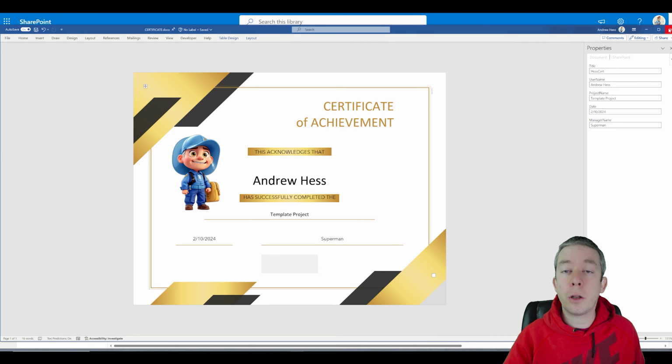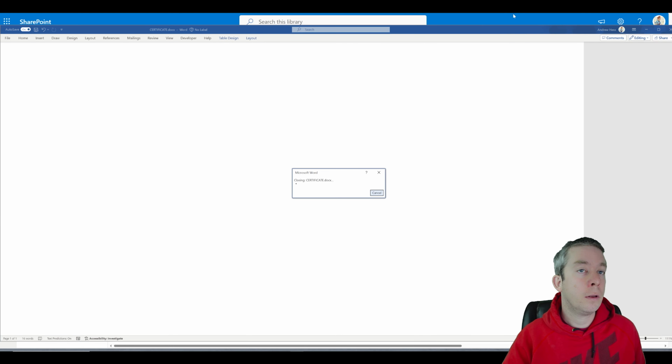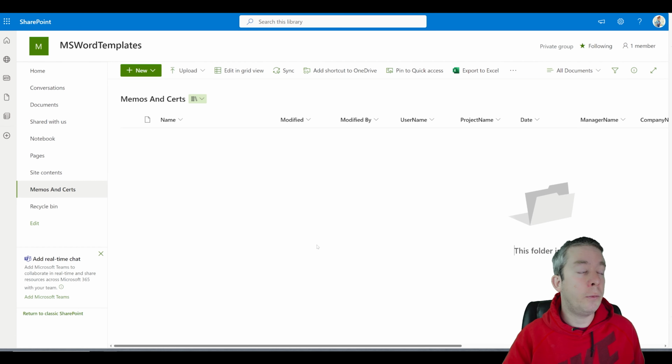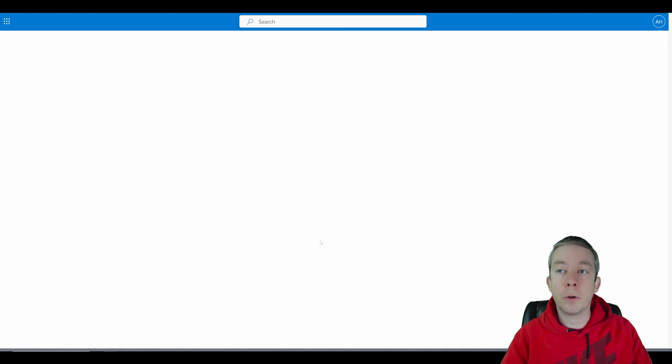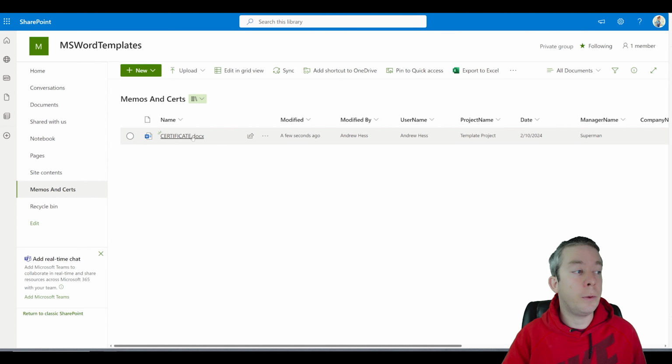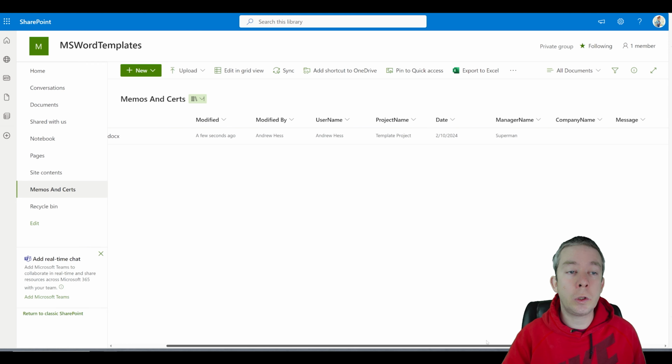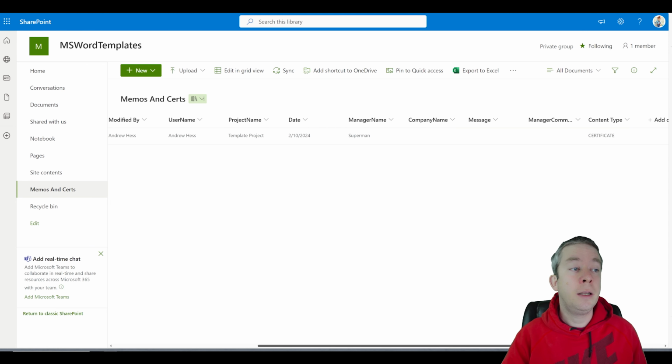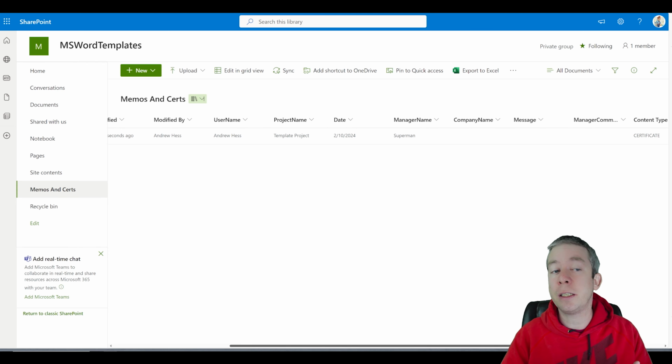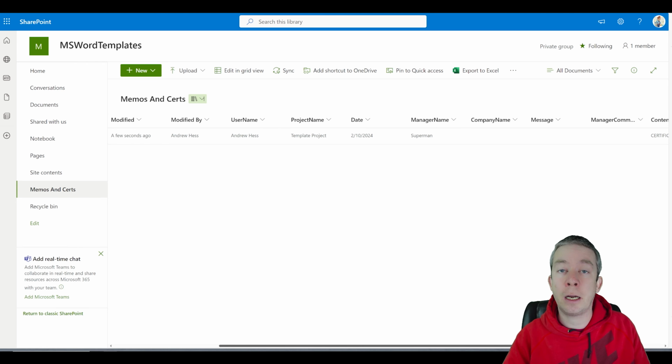So now if we close down the Word document and we let it save and we take a look at our SharePoint library, so I'm going to refresh, you'll notice that we have that certificate document. And look at that. Those fields pulled through into SharePoint. Now we're not seeing company name, message, and manager because that's not part of that content type.